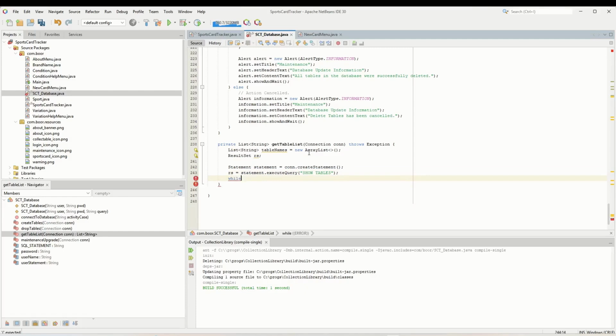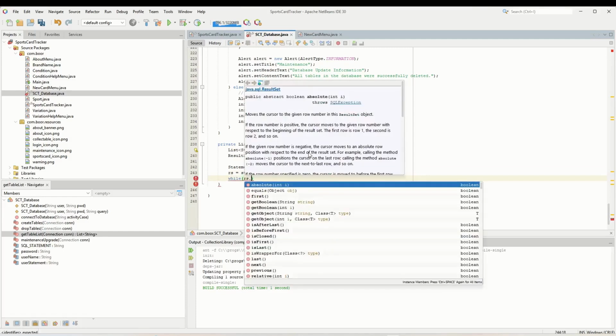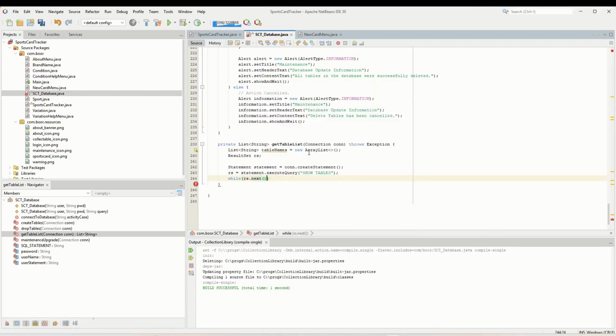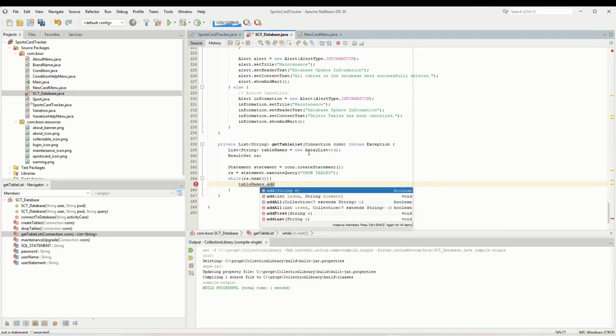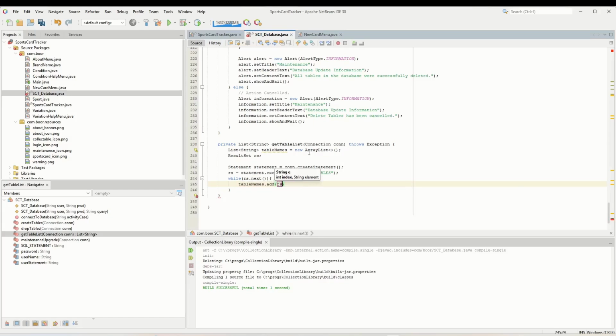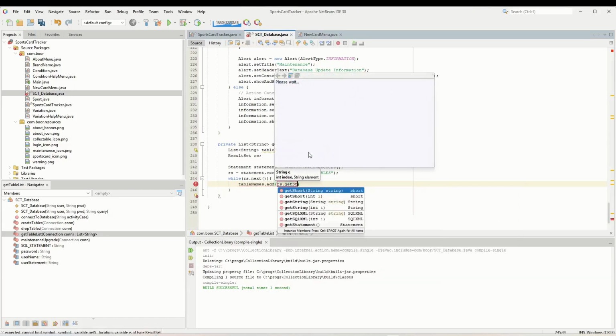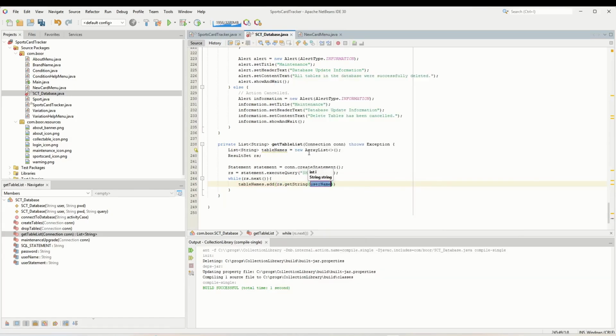While rs.next, we want to add each table to our table names. So table names.add rs.get string, and we want what's in column 1. Finally, we want to return table names.